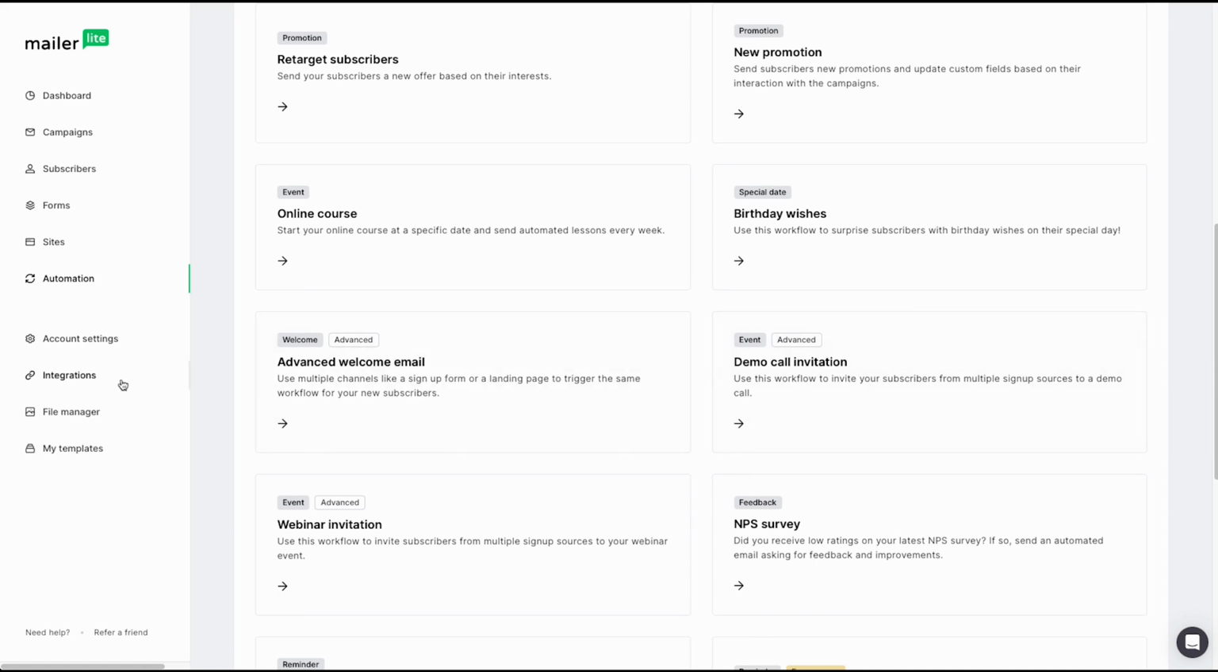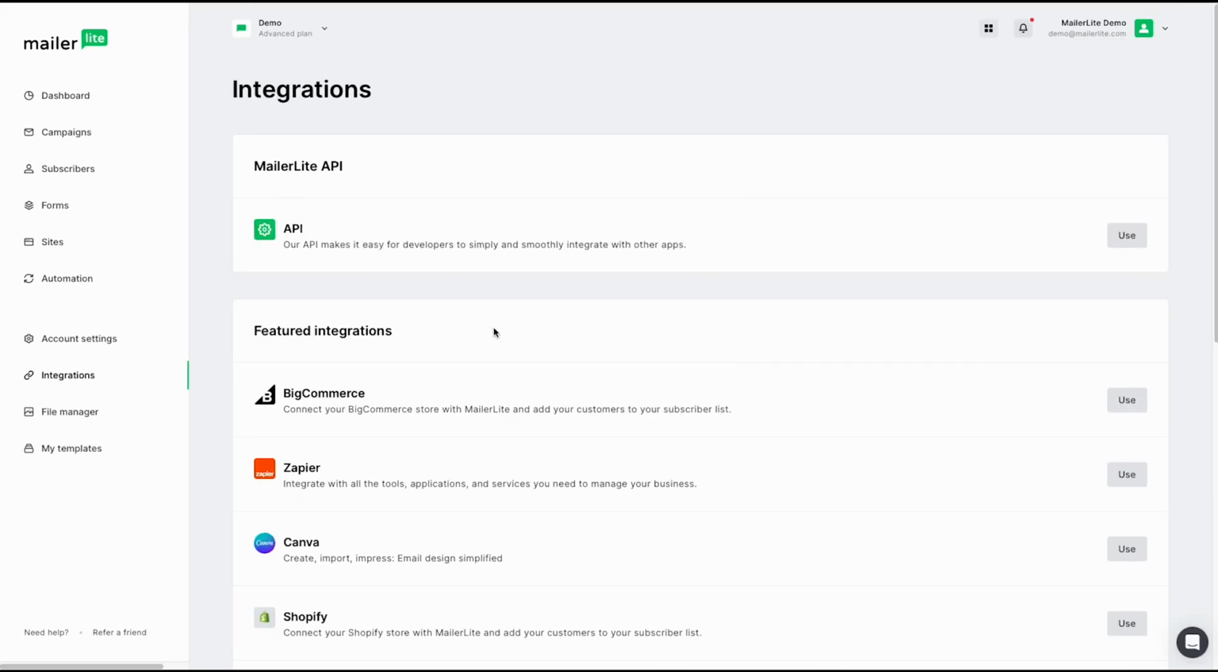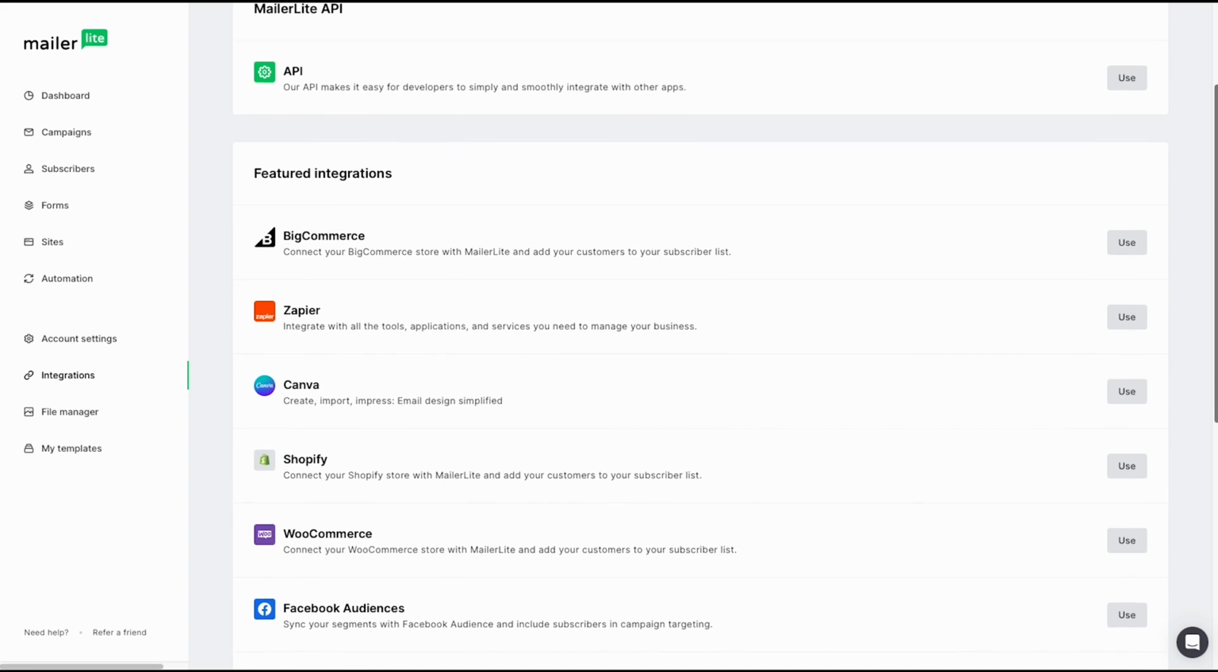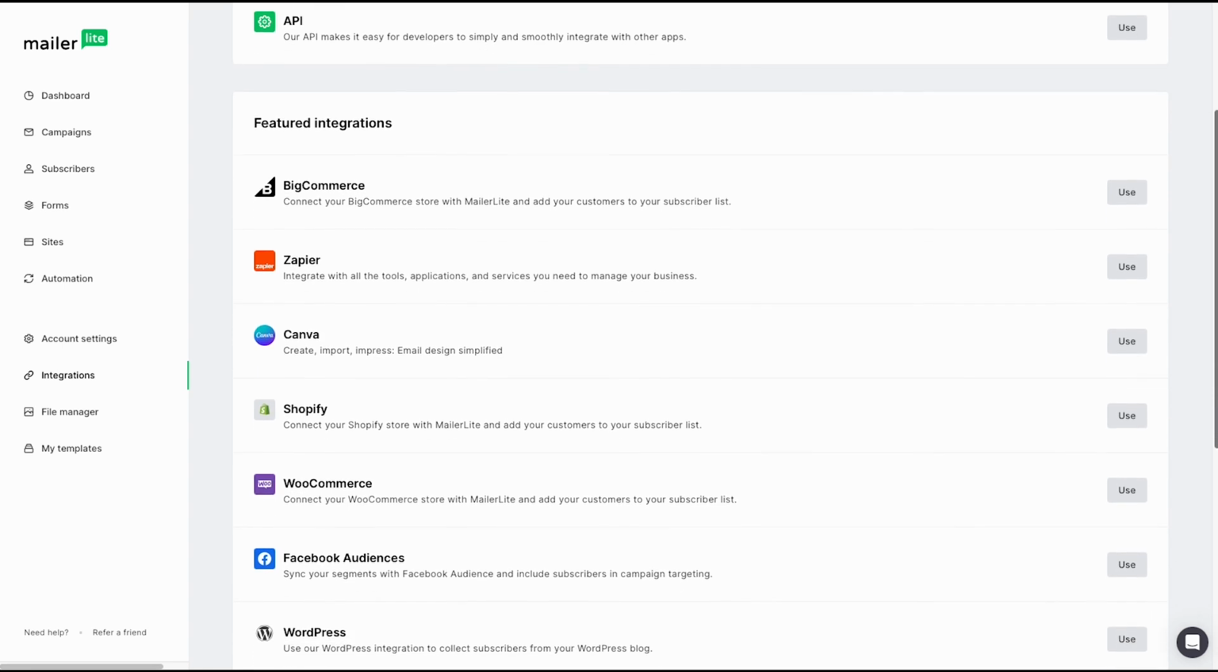From here, we can jump to our Integrations tab, and this is where you can gather a list of all the current supported integrations that we offer. Integrations with BigCommerce, Zapier, Canva, Shopify, WooCommerce, and so much more.